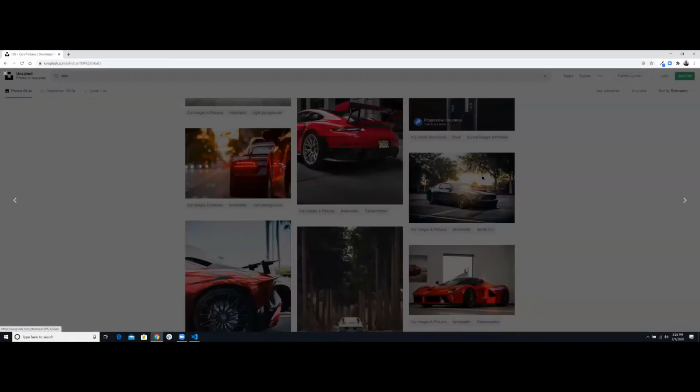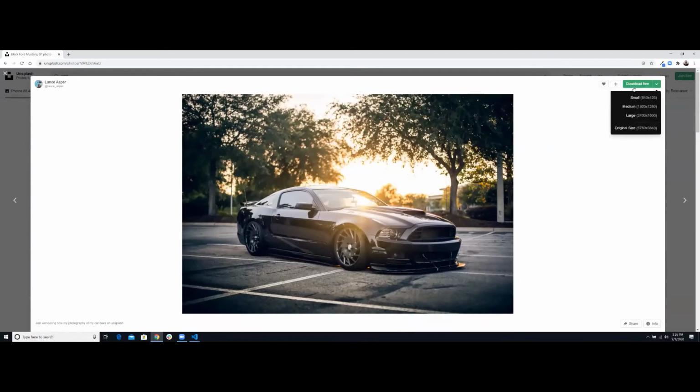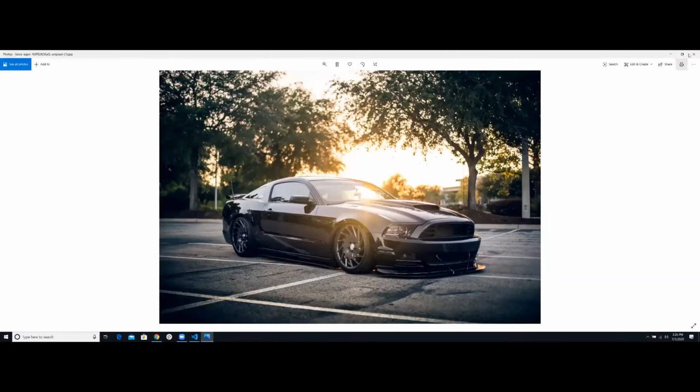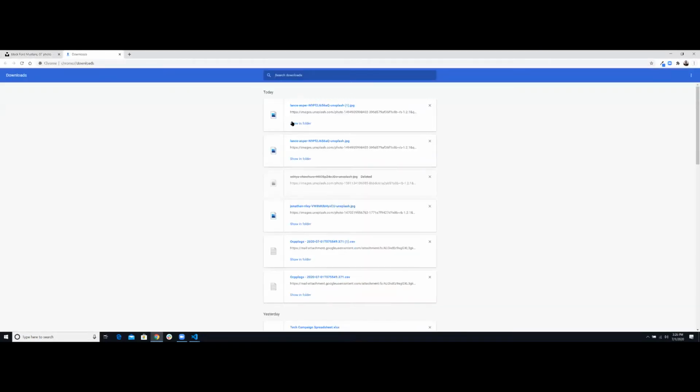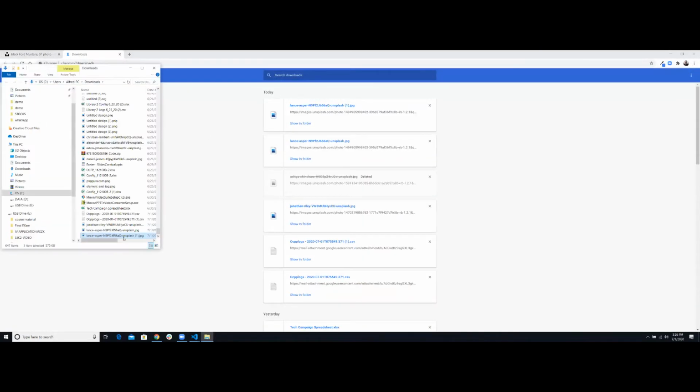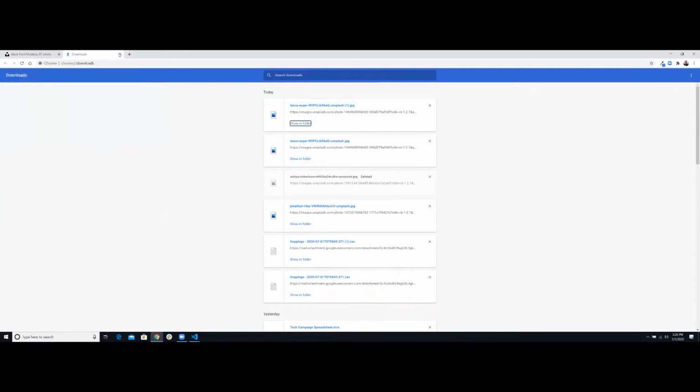So if you click on it like this, you can select what size of the image you want to download. In that case, I'm going to select the medium size, which is 1920 pixels by 1280 pixels. I'm going to select the medium, and it's going to download it for you. And then you can, from the downloads, show in folder, I'm going to copy or cut it. I'm going to put it in our project folder.